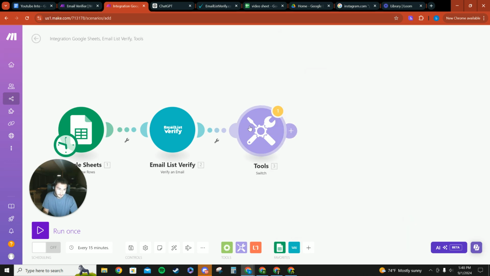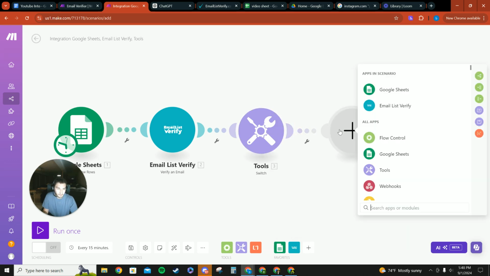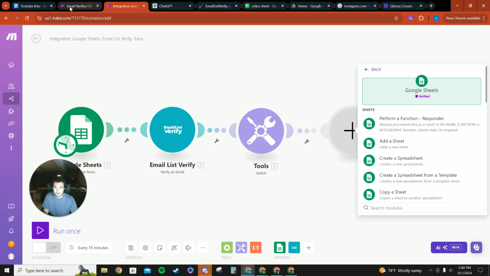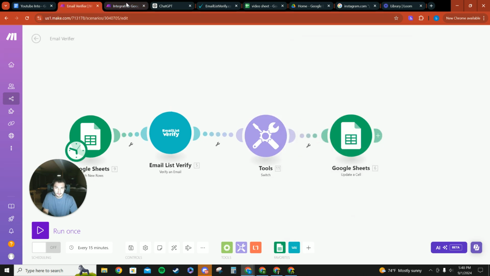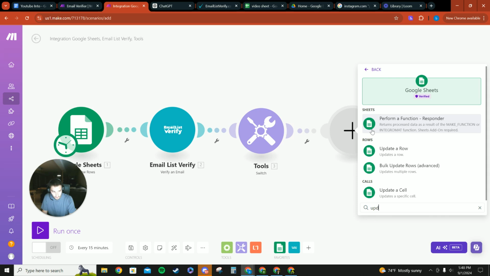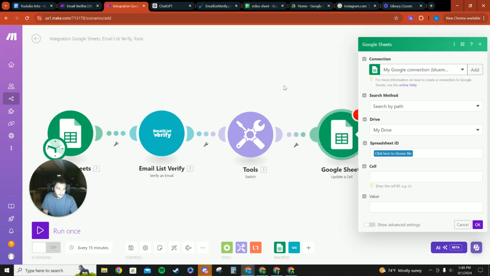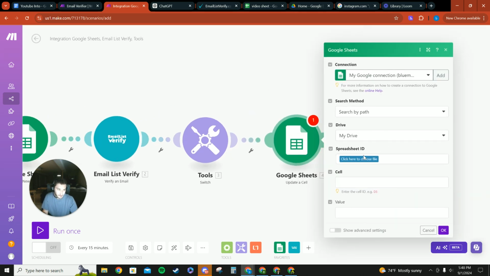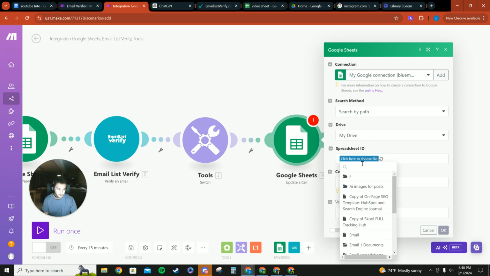It's not a super big thing, but then you're just going to go add your last Google Sheets. And this one's just going to be Update a Cell. So you just do the same thing, link it, choose your file.